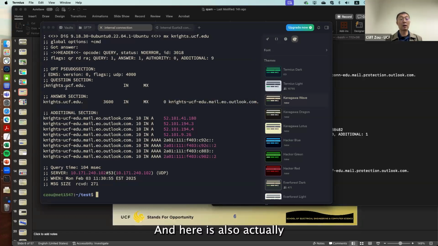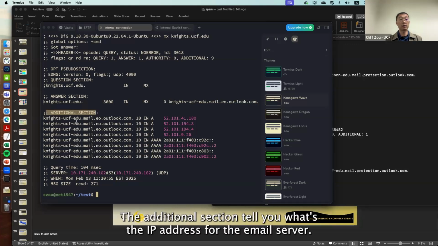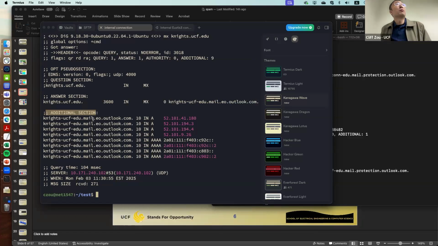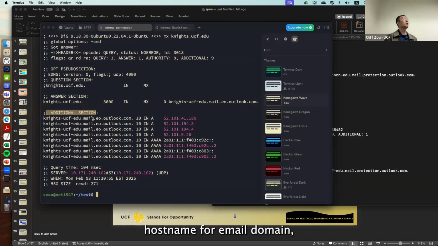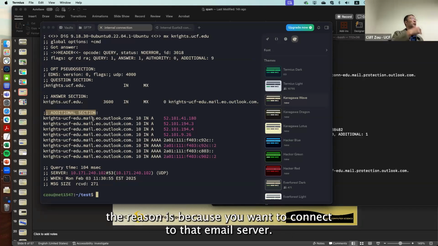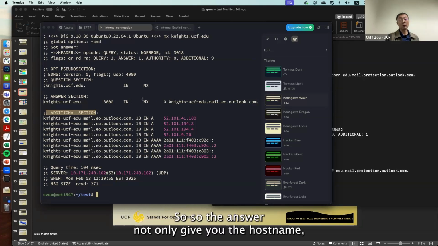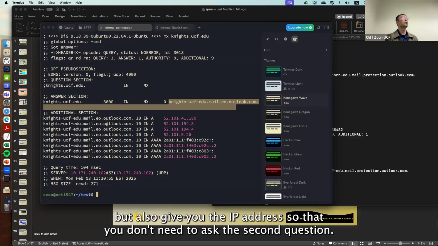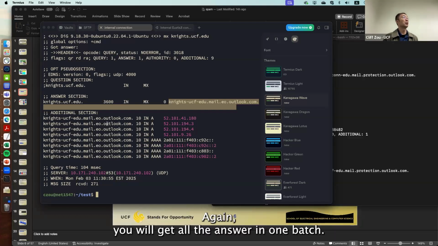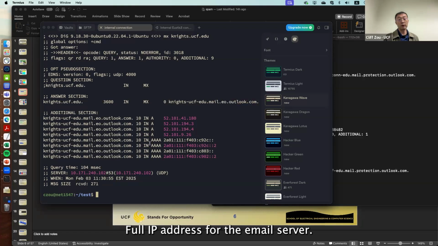And here the answer actually has the additional section. The additional section tells you what's the IP address for the email server. Because normally if you ask what's the email server's host name for an email domain, the reason is because you want to connect to that email server. So the answer not only gives you the host name, but also the IP address so that you don't need to ask a second question again. You will get all the answers in one batch. And here there are 4 IP addresses for the email server.